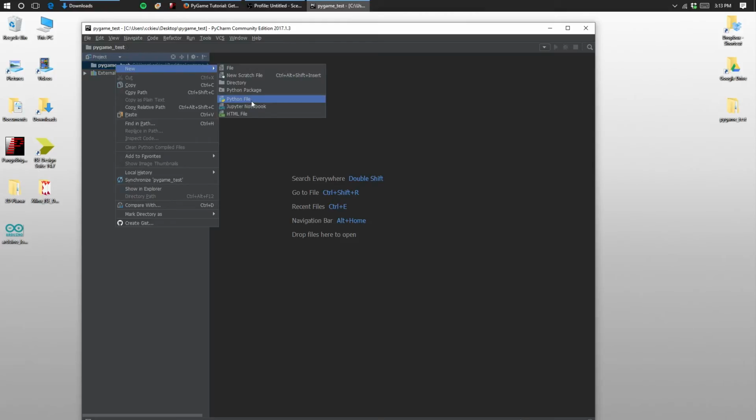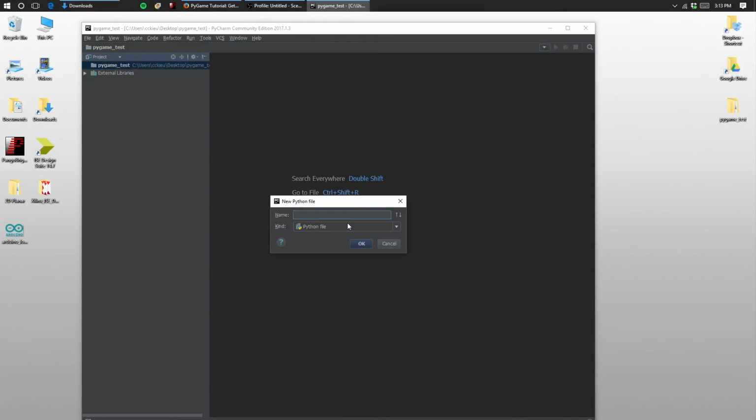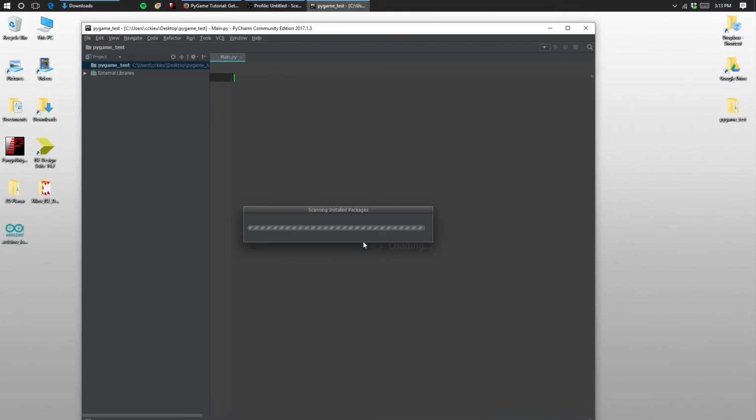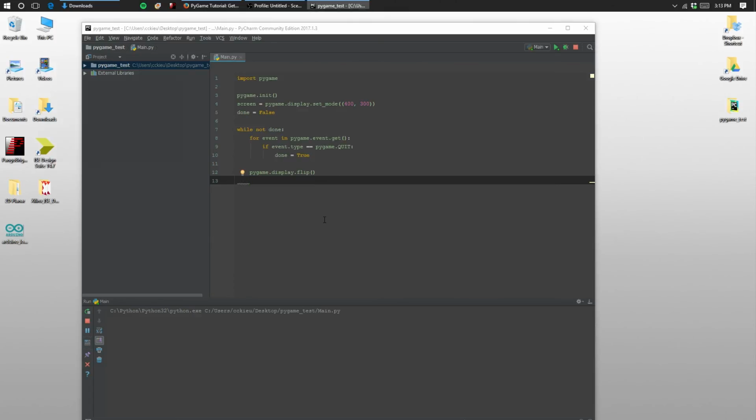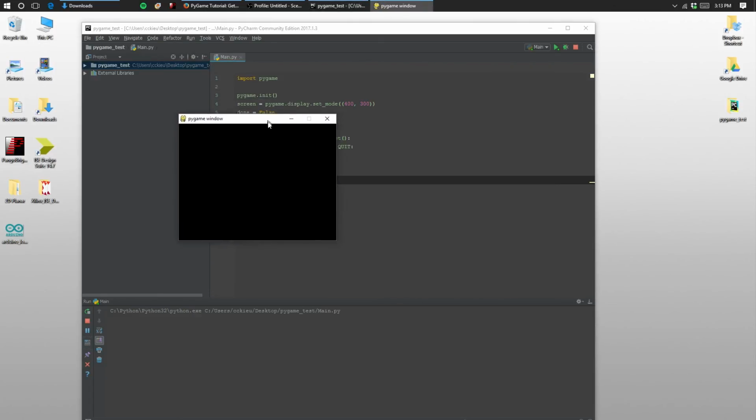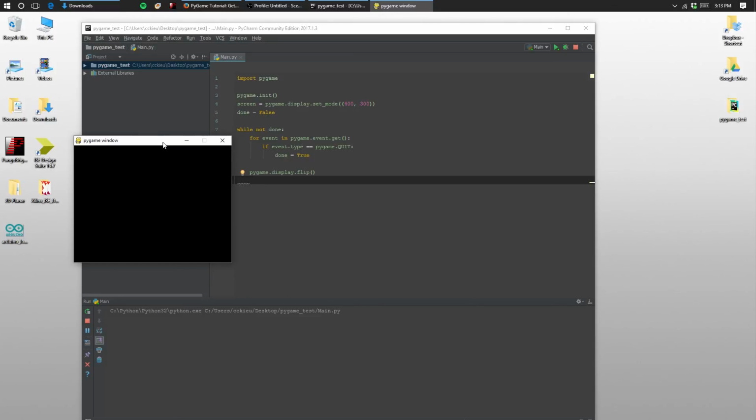Create a new Python file and name it whatever you want. Then copy and paste the code that I have included and run it. A blank Pygame window should appear, indicating that you have installed Pygame correctly.